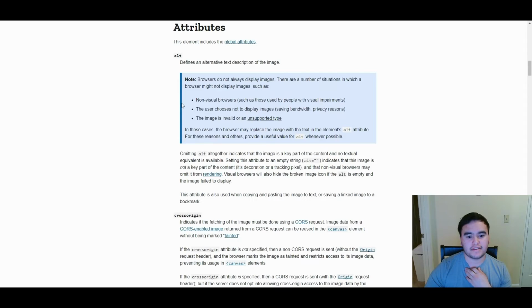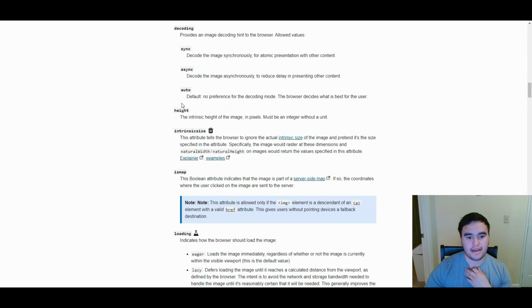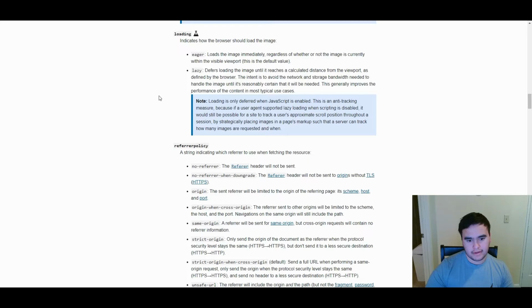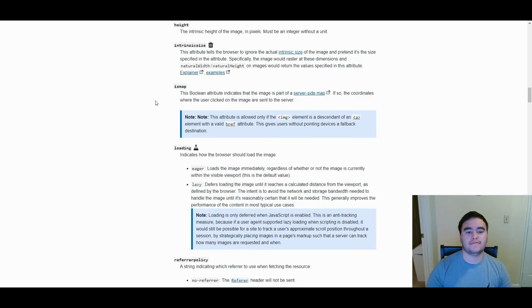But loading basically dictates how fast your image populates on your website when a user clicks on your website. So there's two values that you can use, I believe. Yep, there's two values. So you can use eager, and it says it loads the image immediately, regardless of whether or not the image is currently within the visible viewport. So eager is just your image loads automatically.